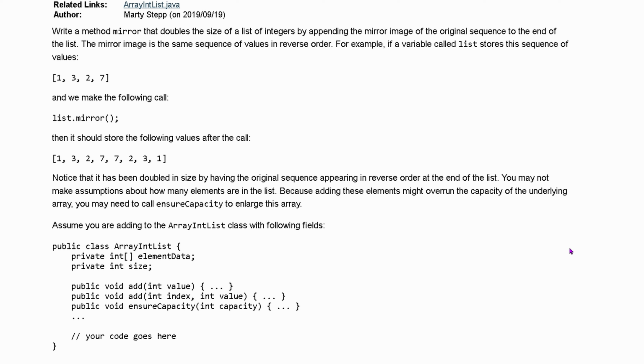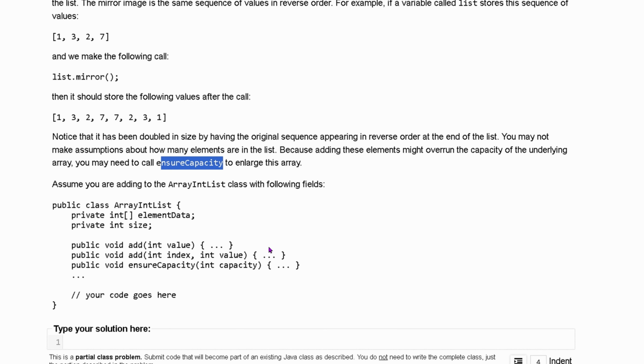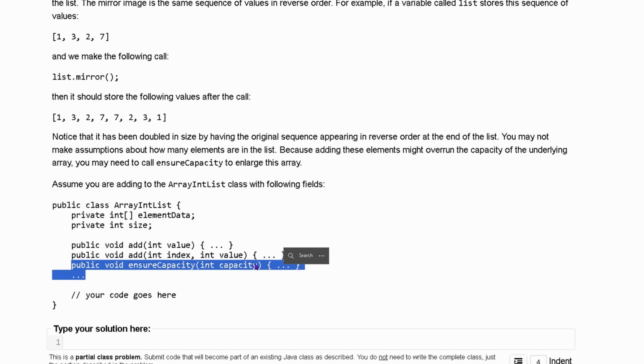end of our list. We may not make assumptions about how many characters are in the list, because adding these elements might overrun our capacity. So we need to use this method to expand our array. In the previous videos, in the playlist link below the like button, we've gone over similar methods like this. We've just multiplied the size by 2, but for this one, it wants us to make sure that the capacity is greater by using this.